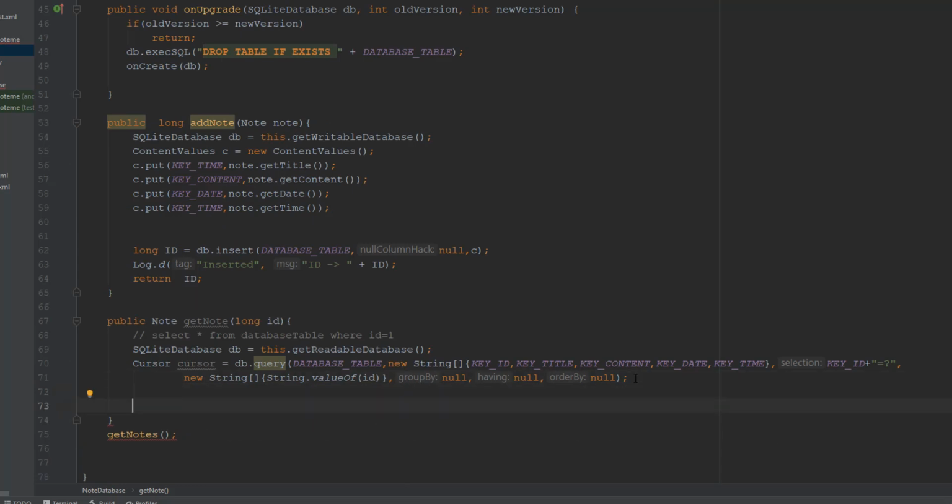And now we need to execute this. So if cursor is not null, we are going to return the data.